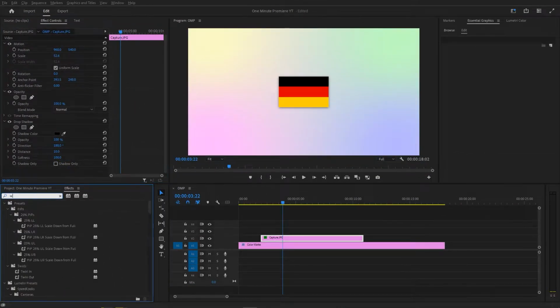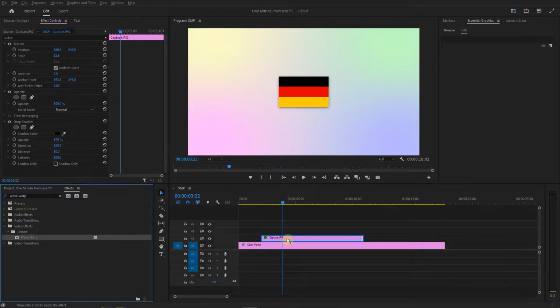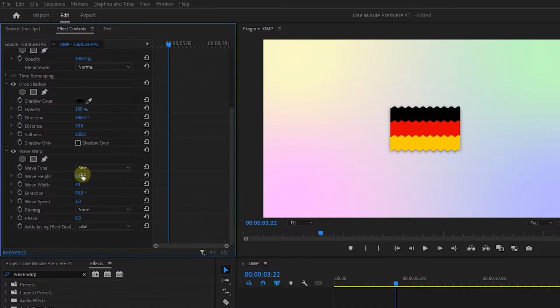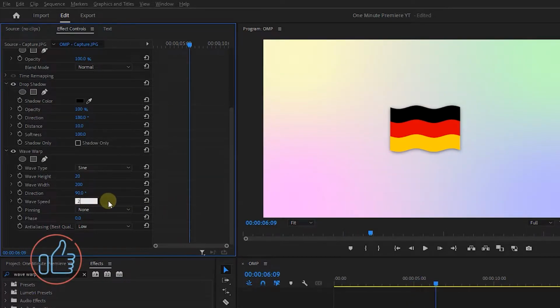Now search for Wave Warp and drag it into the image as well. Set wave height to 20 and wave width to 200. If you want more speed, increase wave speed.